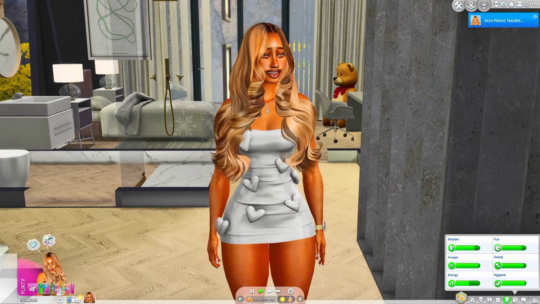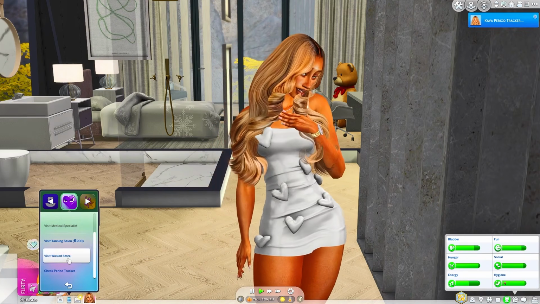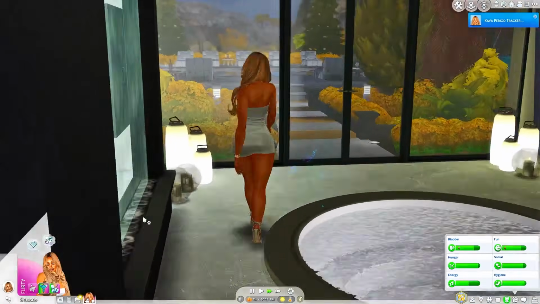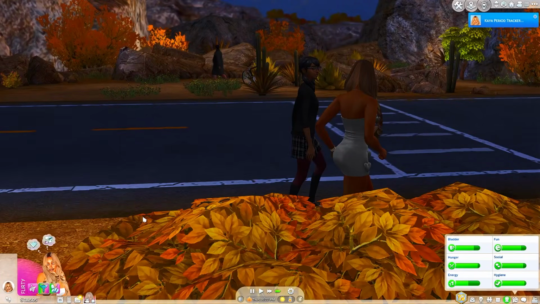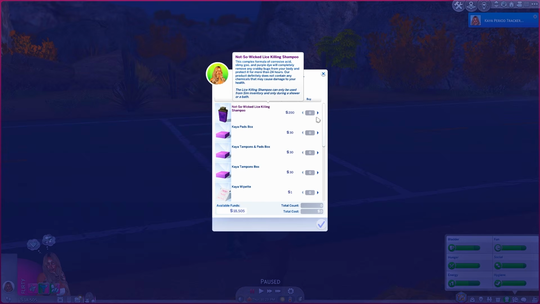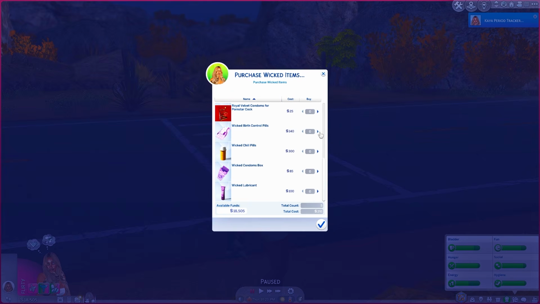If you are someone who has your sim get their period and you need them to actually purchase some period products, you can go to the Wicked store to purchase these things. So I'm gonna have her visit the Wicked store. The Wicked store is a rabbit hole, so your sims will basically just head out and go there. It will show a pop-up, so once the pop-up comes up, this is what it looks like. You can purchase Wicked, not so wicked lice killing shampoo. If your sims happen to get any crabs, they can use the shampoo to get rid of crab lice. There are pads. There is a pad and tampon box, as well as just tampons. There's also this Kaya wipette if your sim gets some extra things on them. There are different types of condoms here, as well as birth control, chill pills, more condoms, and lubrication.